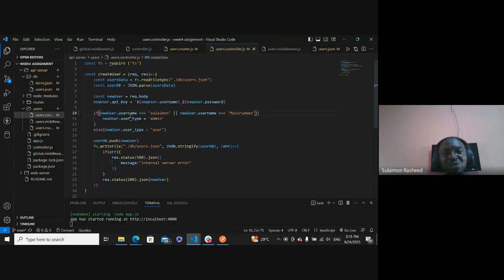We are saying new user dot username, if it is Sulaiman or Monirudin, then new user dot user type should be what? Admin. Else new user dot user_type should be equal to what? User. So every other person apart from Sulaiman and Monirudin will be given the user type user. That is why it was giving Emanuela user, because we don't have the condition for Emanuela to be an admin from line 10. Are we there?